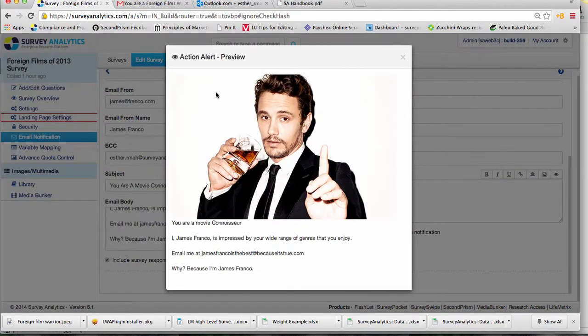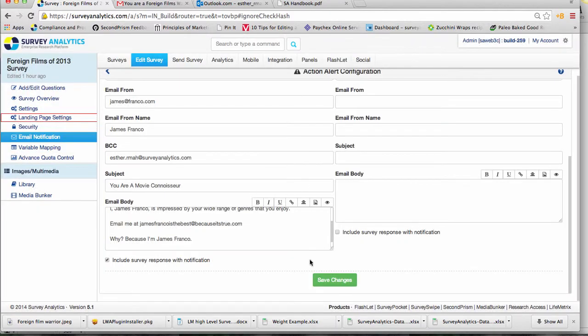So this is what it's going to look like. You can see when you get your email, you're going to get this awesome picture of James Franco with his message to email him, and he's going to send you some cool information or maybe some movie tickets to go check out some movies.